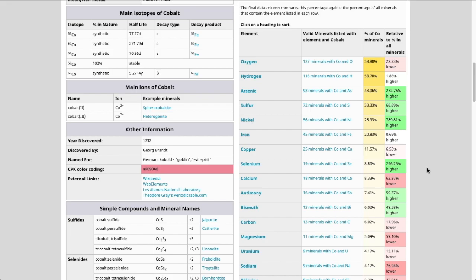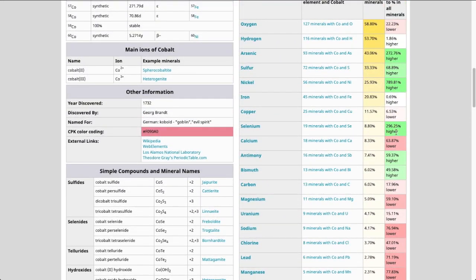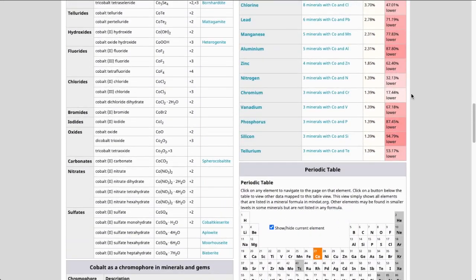So essentially, what we're doing here is showing the affinity between different elements. So for example, cobalt and oxygen. Oxygen is in 58% of cobalt minerals, but oxygen is in a much greater percentage overall of minerals. So relative to other minerals, cobalt is lower in oxygen than the rest. But arsenic, very significantly higher. So cobalt and arsenic have a great affinity. Sulfur has a great affinity. Nickel has a great affinity. Iron, sort of average. Selenium has an affinity. Calcium, it doesn't. It's lower than calcium. So you can see here which elements it has these associations with.